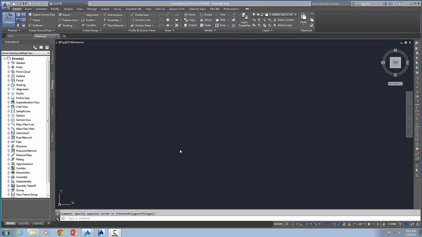This is the introductory lab to AutoCAD Civil 3D. We're going to be taking a look at the graphical user interface today and then dealing with just some setting issues and point creation. And in later labs, we're going to be building on these concepts.